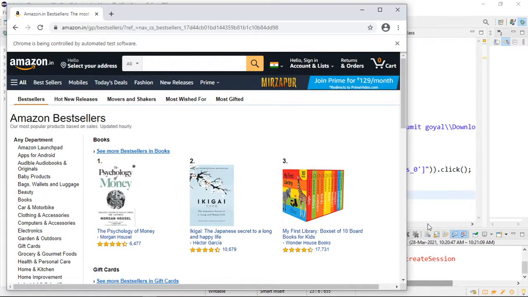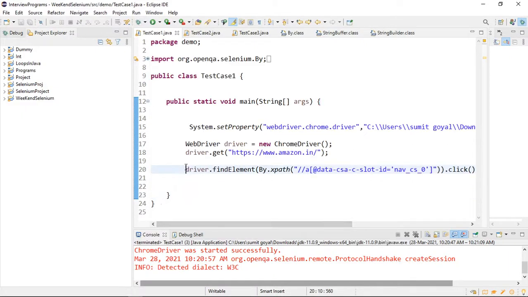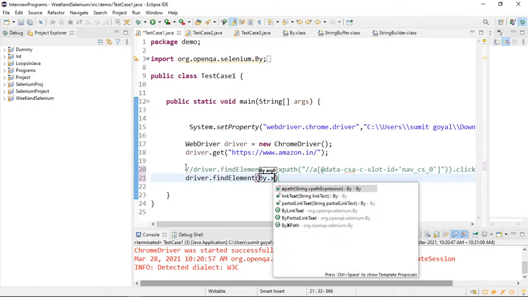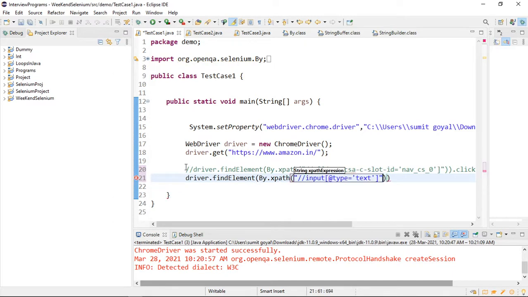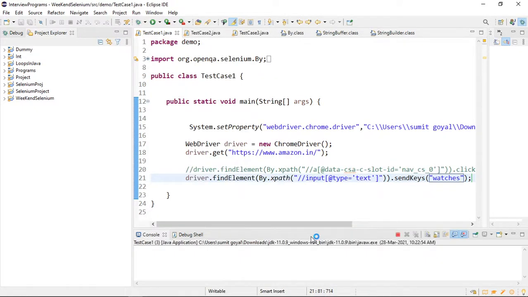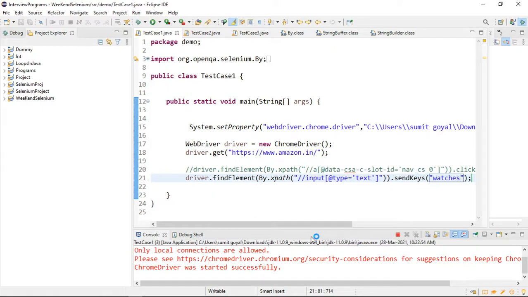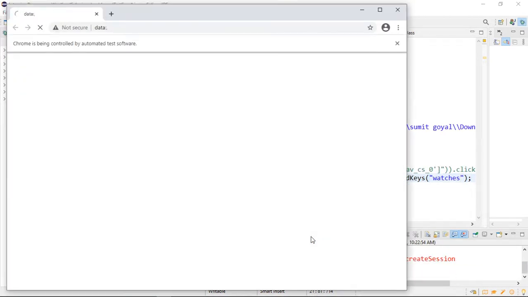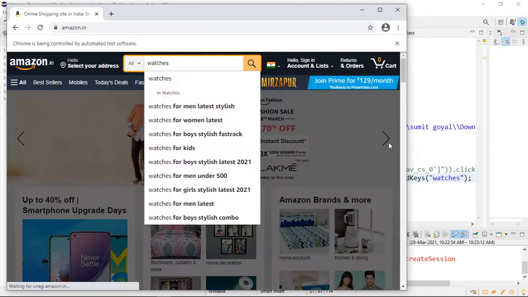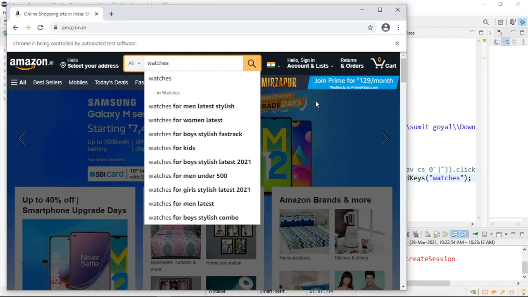So if I go with this one, as this is a text box, I will write driver. This line will be common. Find the element by the help of xpath. So I provide the xpath which we have written, and after that, as it is a text box, this method will actually send the data. So if I say watches, and if I just run this program, you will see enter the watches, right? So it has entered, and you will see the results which we do manually, right?